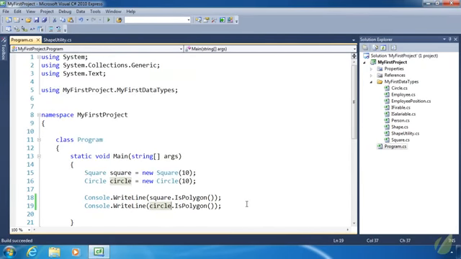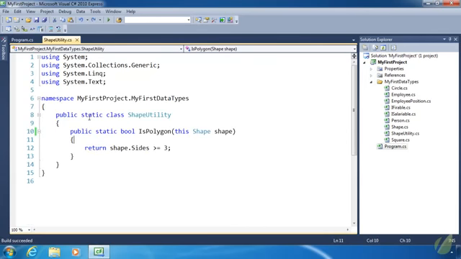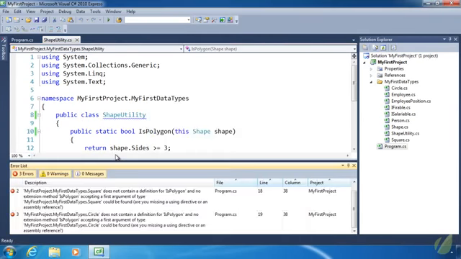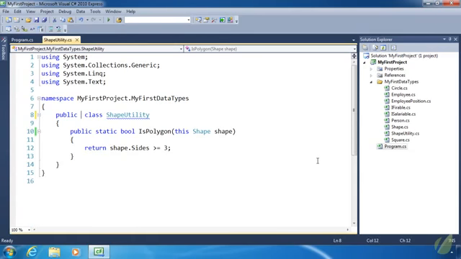Now there are some rules that we do have to follow regarding extension methods. The first being that they have to be defined inside of a static class. If they aren't, our code is not going to compile. So they have to be defined inside of a static class. And the accessibility of the method has to be either public or internal. It has to be accessible by whatever code you want to have access to it. It cannot be private or it cannot be protected.